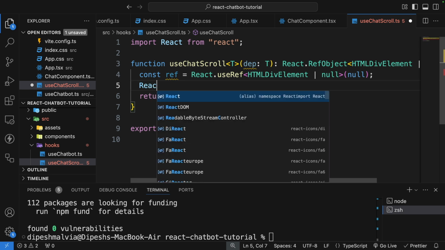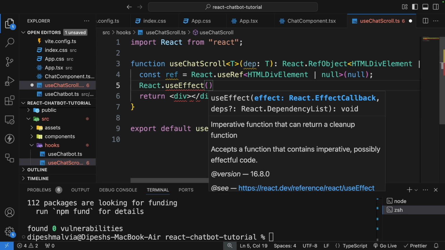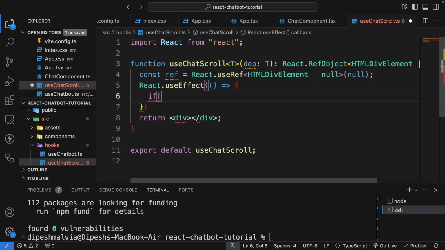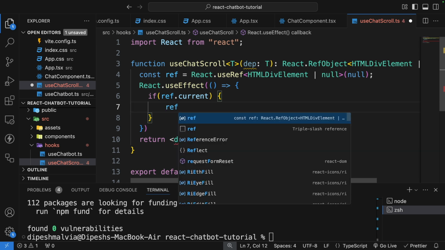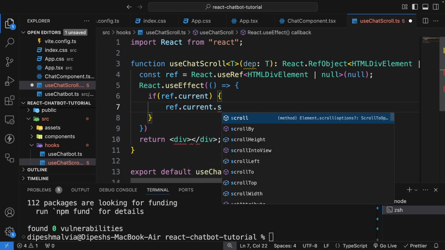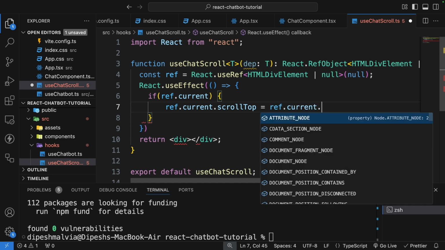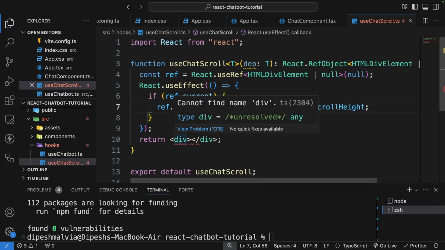All right, now we have this. Let's use effect. So I'm going to have the React useEffect here, and inside this useEffect it will be an arrow function. We are going to check if our ref.current exists, and then what we have to basically do is keep the scrollTop always at the bottom. To get it at the bottom, we have to use the scrollHeight. So I will have ref.current.scrollTop, and the value would be ref.current.scrollHeight. So in this way, the scroll will always be at the bottom.